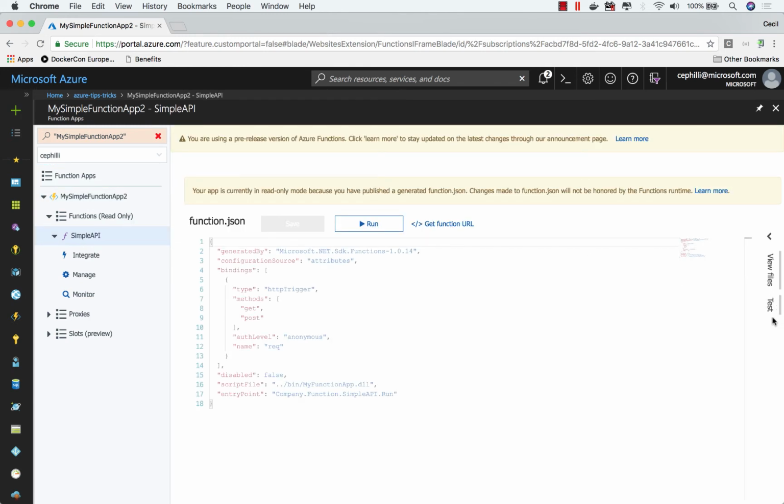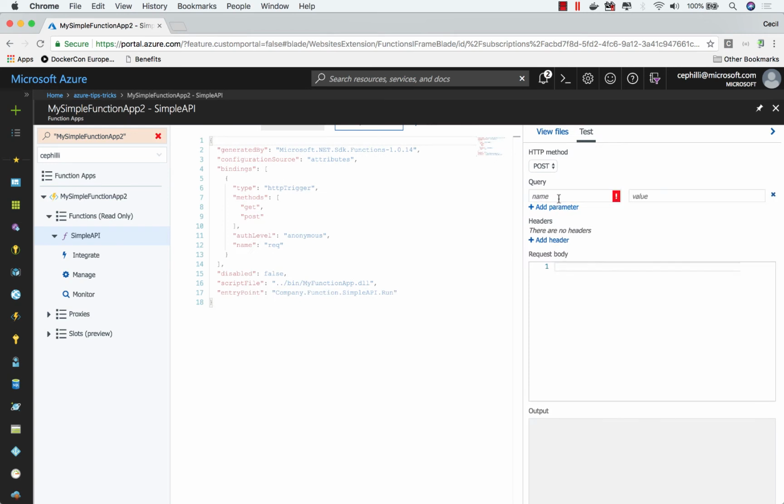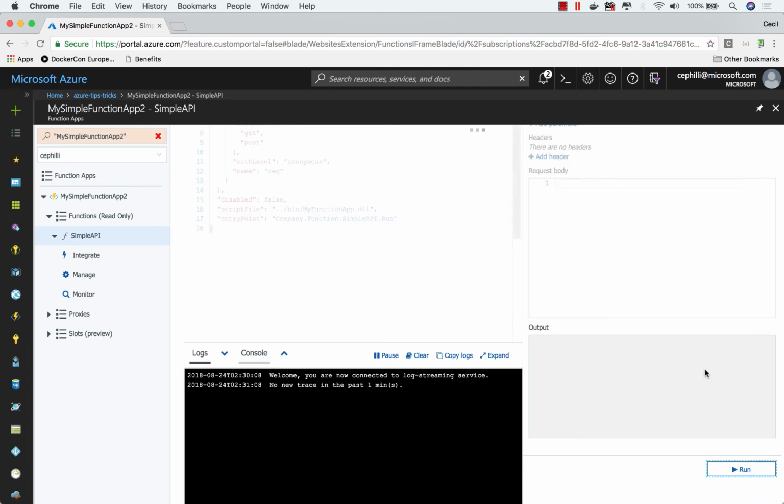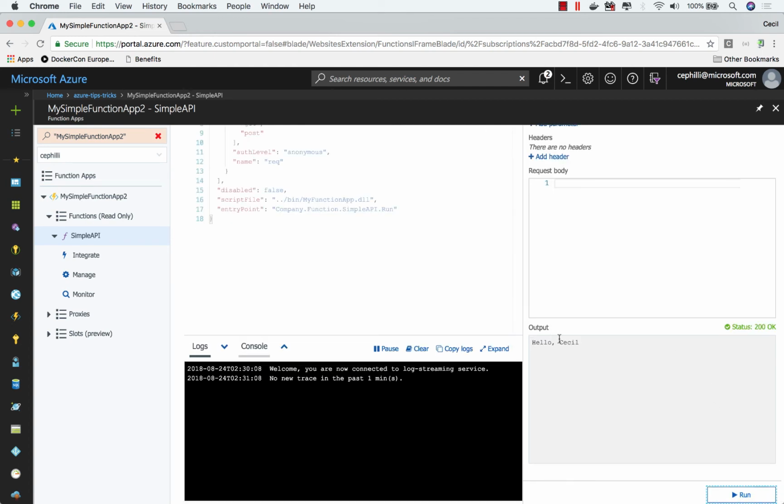If I navigate over to the Test tab, I should be able to add a query string parameter, name, Cecil. And if I run this, notice I get Hello Cecil back. This is the same result that we got back when we were debugging locally inside of Visual Studio Code on our dev machine. And that's how easy it is that you can deploy your Azure Functions application using the Azure Functions Visual Studio Code extension right from Visual Studio Code.